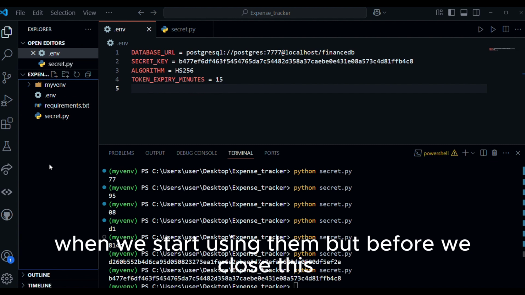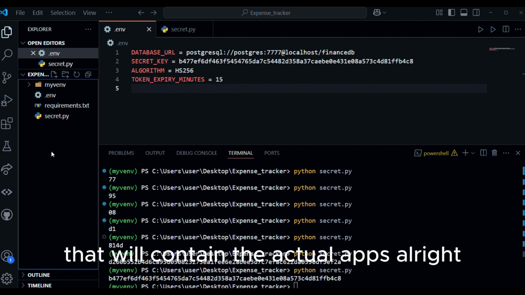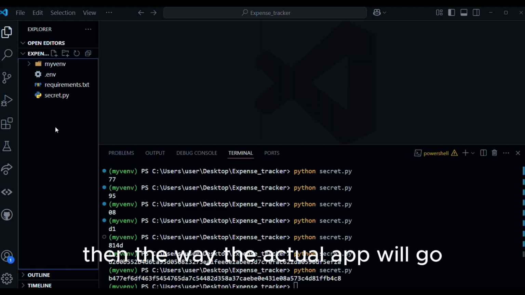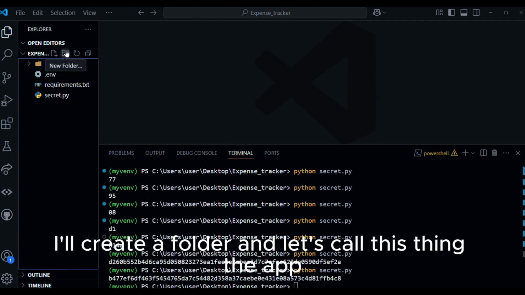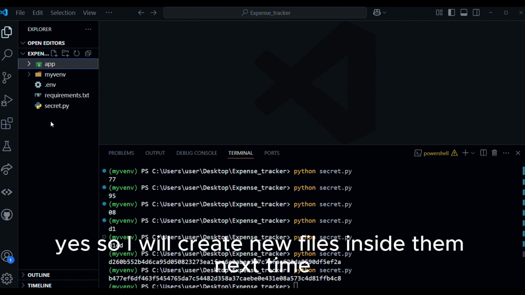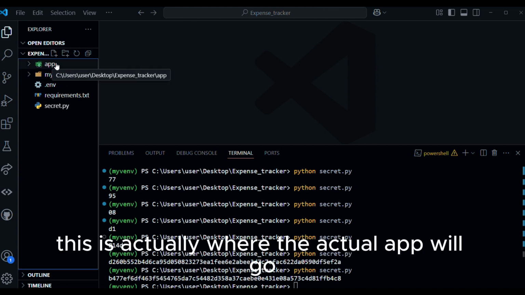But before we close this, I'm going to create a new folder that will contain the actual app. I'm going to close everything. Then where the actual app will go, I'll create a folder and let's call it app. So I will create new files inside it next time. And right now we know that this is where the actual app will go.